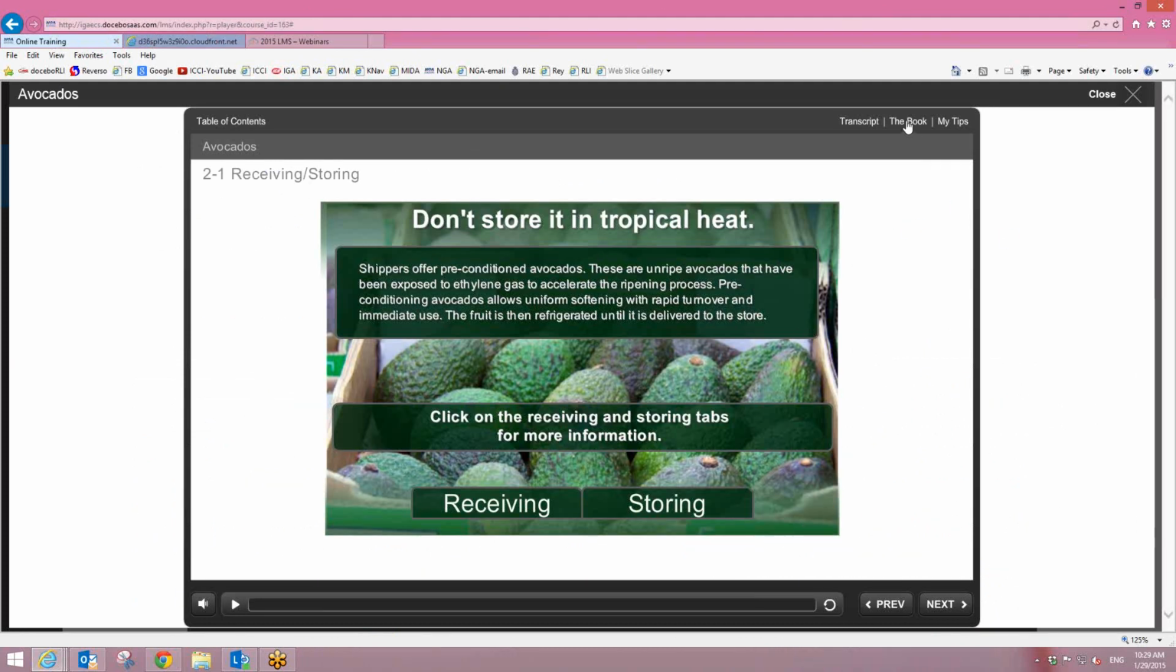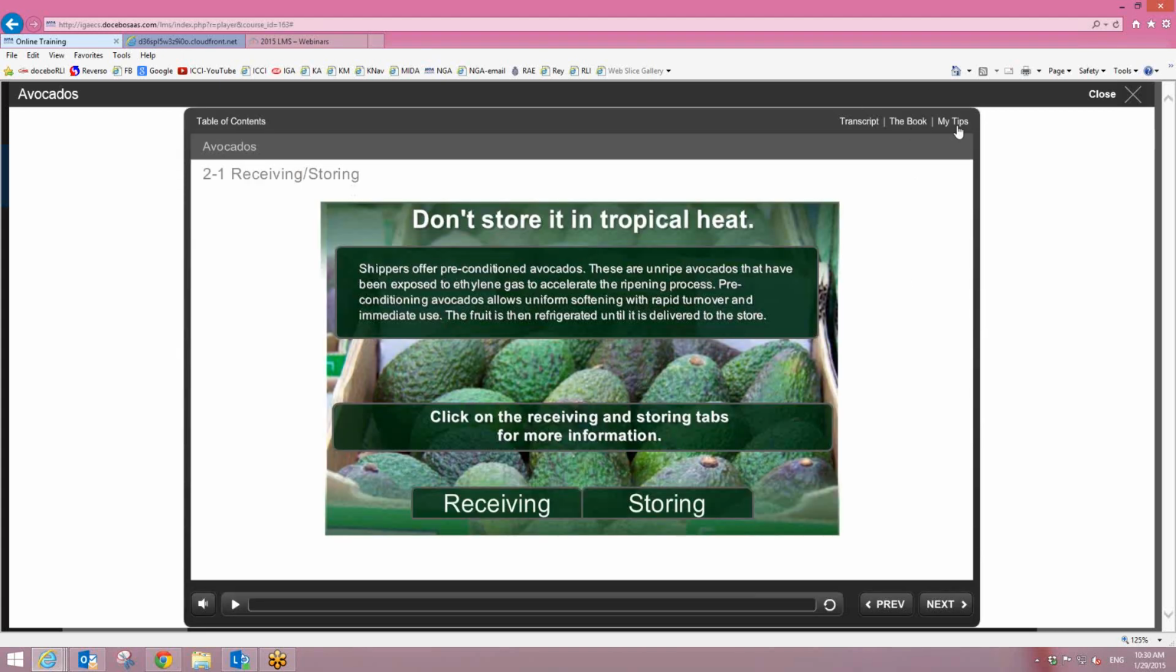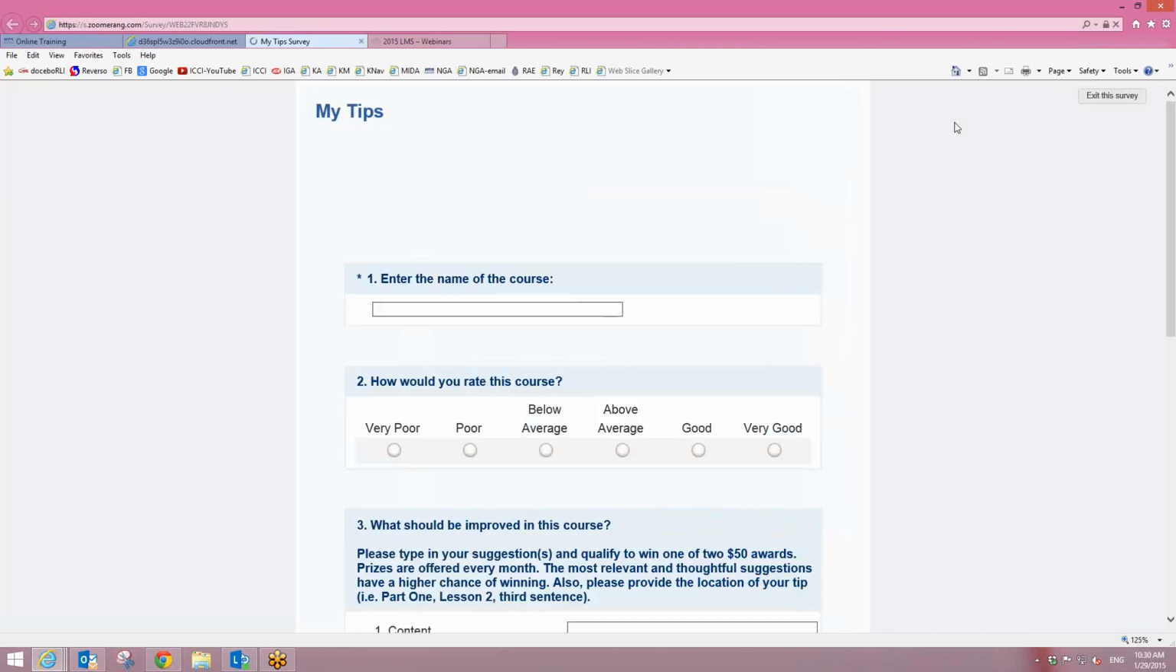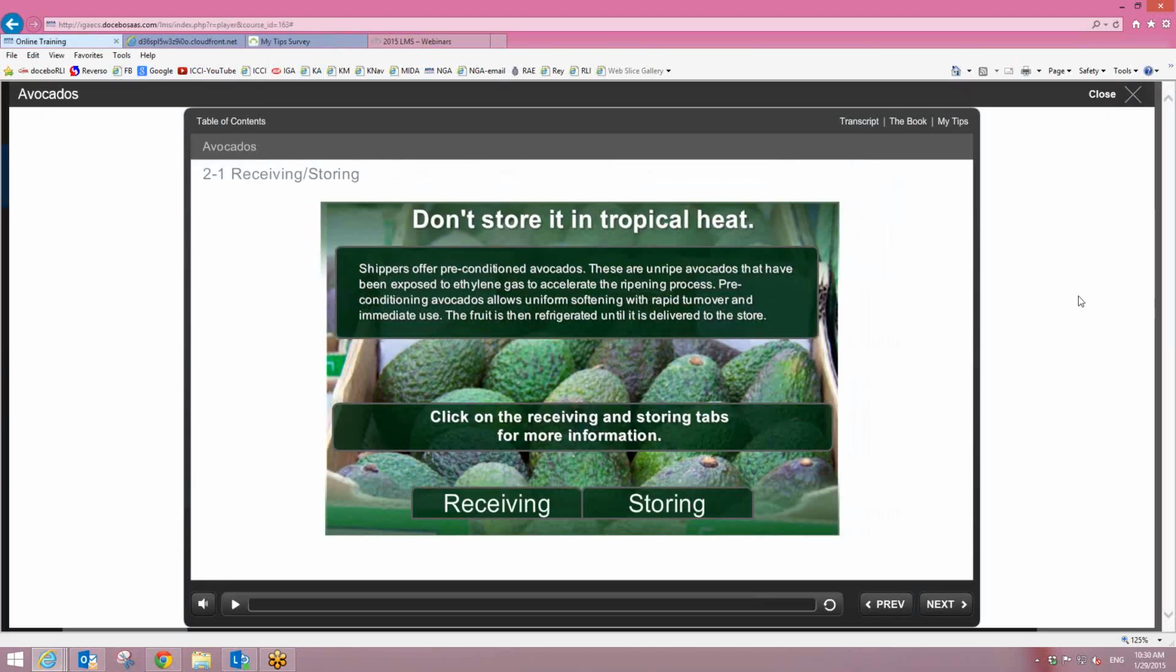I have the book, and the book is basically a piece where we can put additional information about the course, and also where the references live. So if there's additional information or resources, you will be able to find them here. Okay? So that is the book. And I have my tips, which before used to be on the bottom, now it's moved to the top. So I click my tips, and I go back to the survey, the same thing as we had before. So that is the layout of the courses.